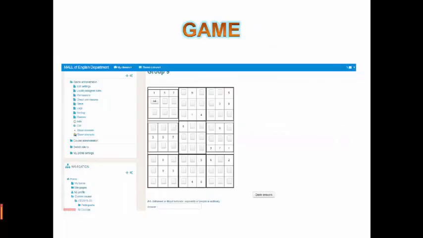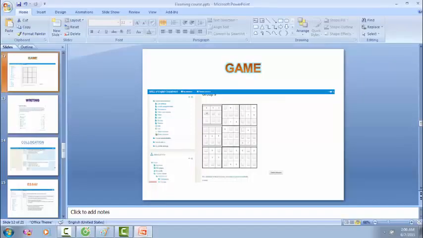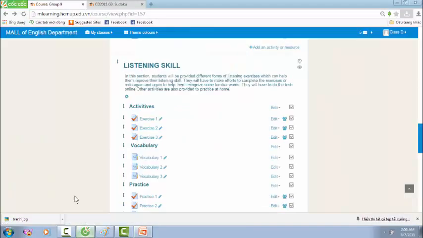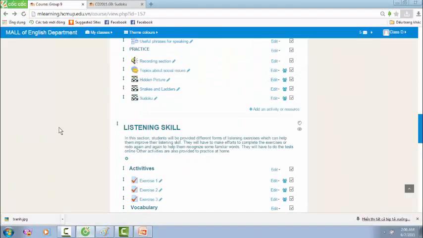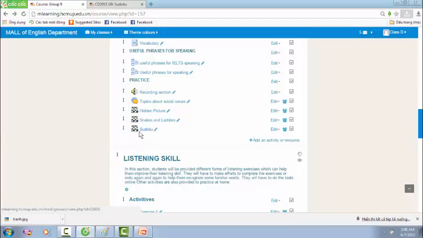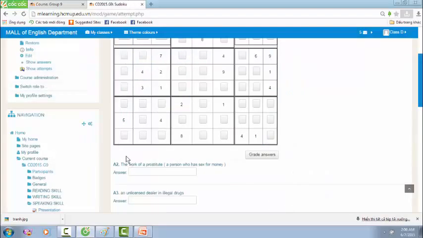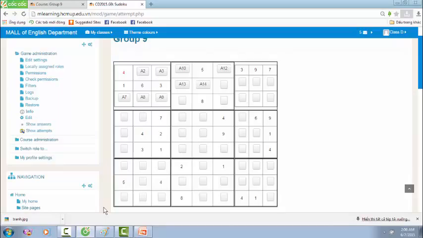And finally, talking about the games, these are called Sudoku, and if you want to play this game, I'll show you here. Okay, so you click on the icon Sudoku, and then this game will appear after you press attend the games.